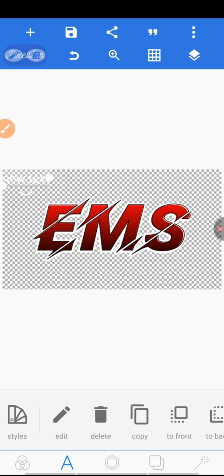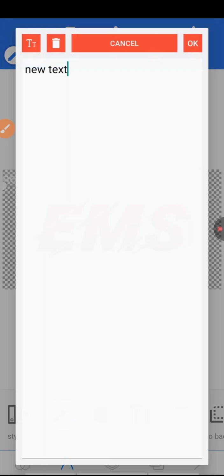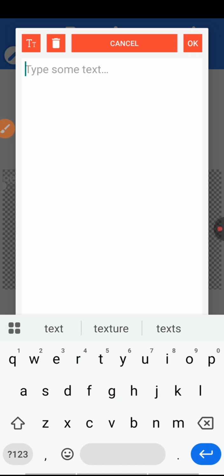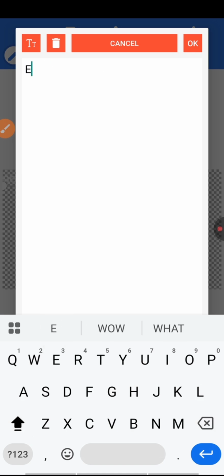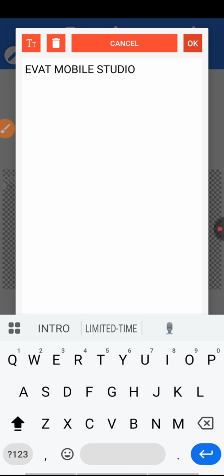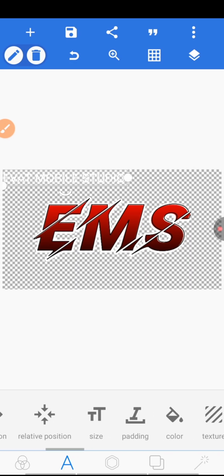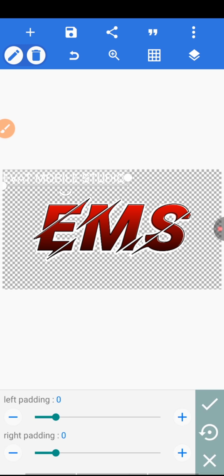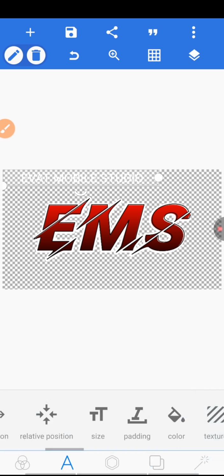Click on text. From clicking text, go to add. From adding, come here and type there the name, that is Evat Mobile Studio. I click OK. I come on padding. You just have to pad here like at 23, 28. This one I bring it at least to 18. Then I click OK. Then I will bring my word.